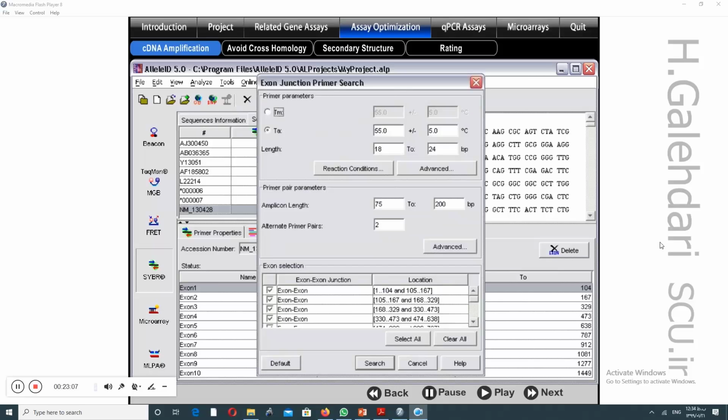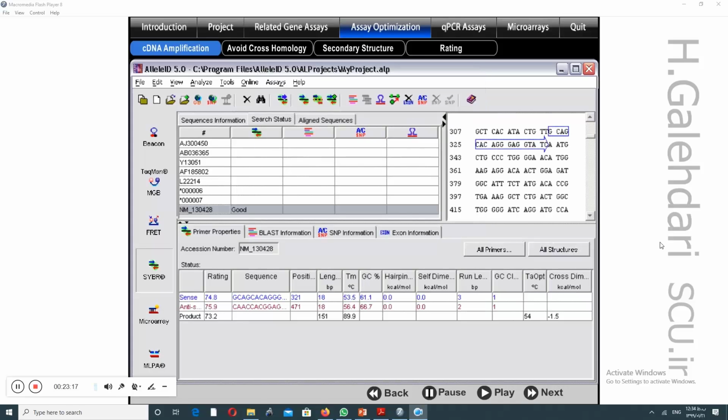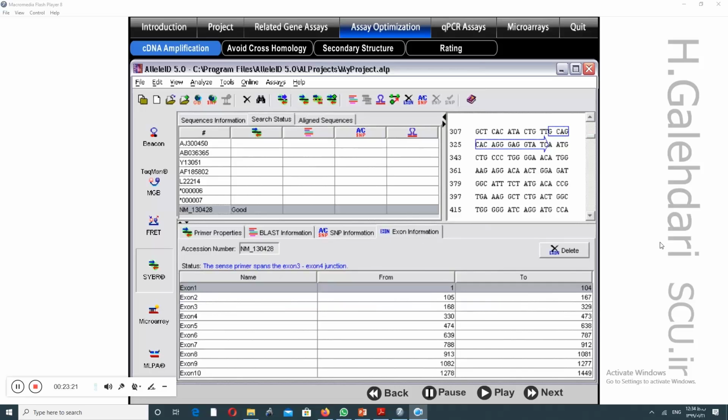Allele ID has interpreted the available exon information in the sequence header and presented it for your selection. Select one or more exon junctions and click the Search button. The junction spanned by the primer and whether the primer is for the sense or antisense strand is displayed in the status line of the Exon Information tab.